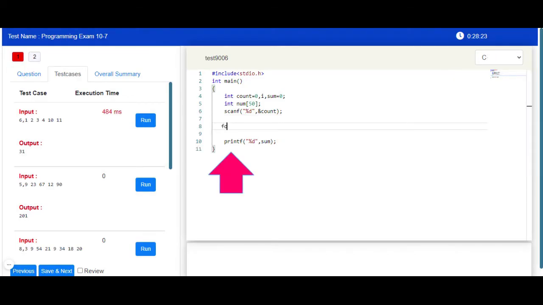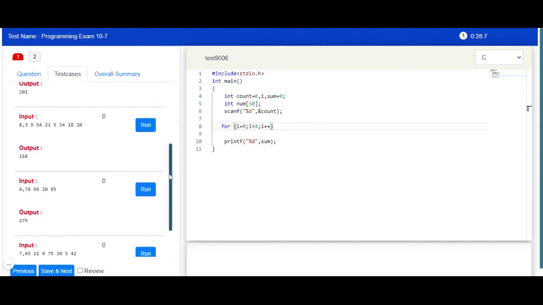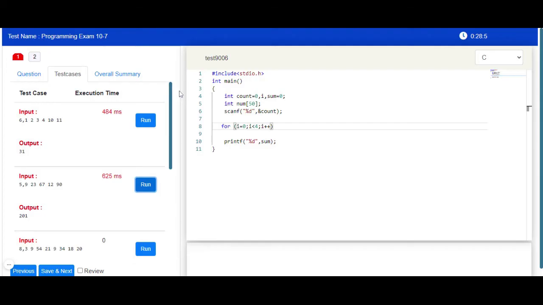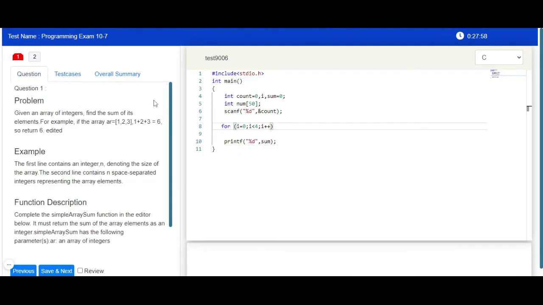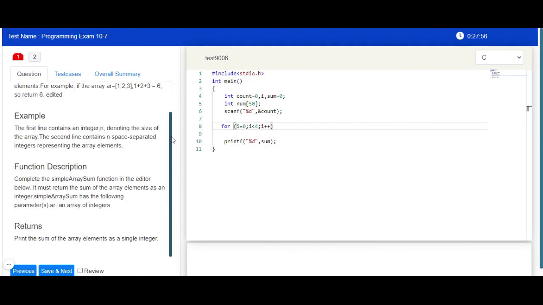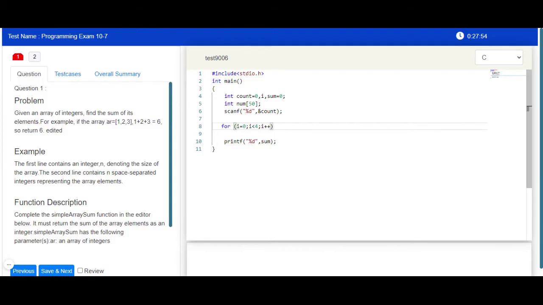You can write the program as per your logic, and then there is a facility available where you can click on the run button, and as soon as you click on the run button, you will get to know whether the test case is successful or not. So this is the way using which you can easily attempt a programming test.